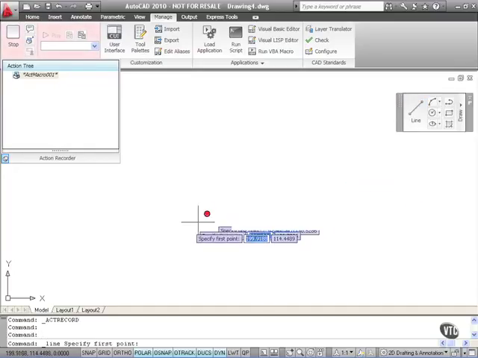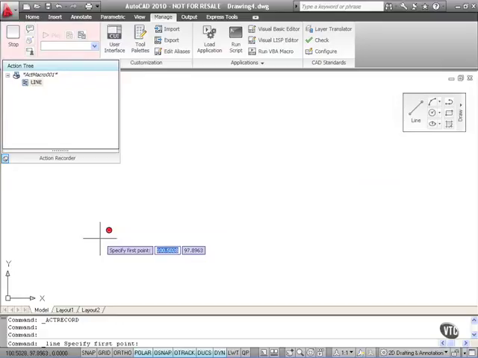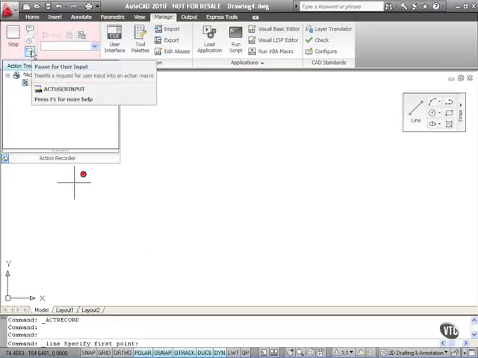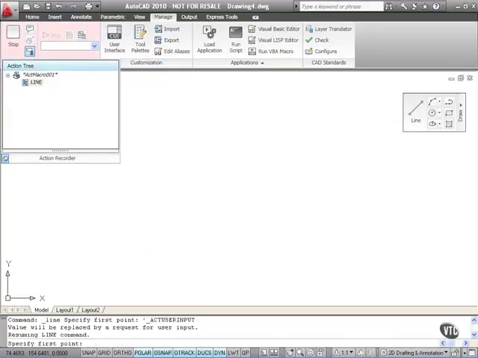I click on the line command and come over here to the bottom left hand corner of the screen. Notice on the action recorder now I've got line. That's my AutoCAD command in my macro. Now the line command is prompting me for the first point of my line. What I need to do here now is go to this icon here, pause for user input.